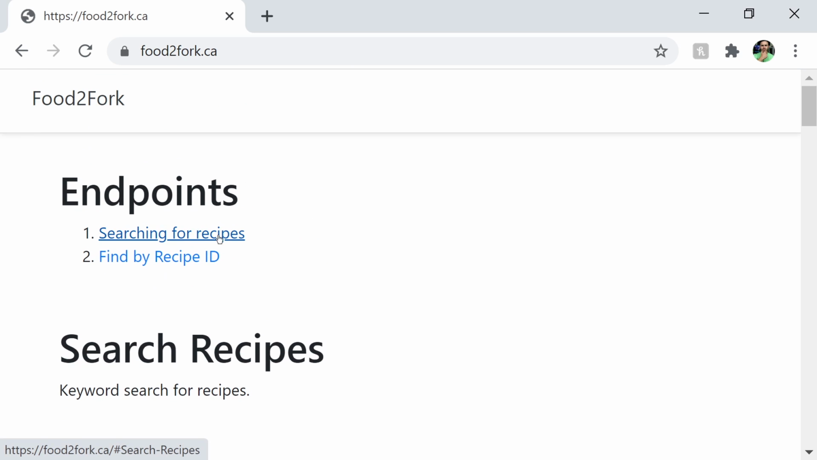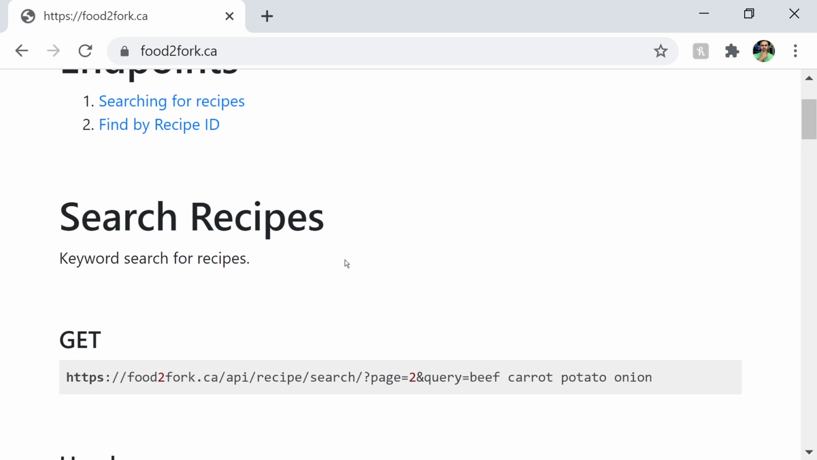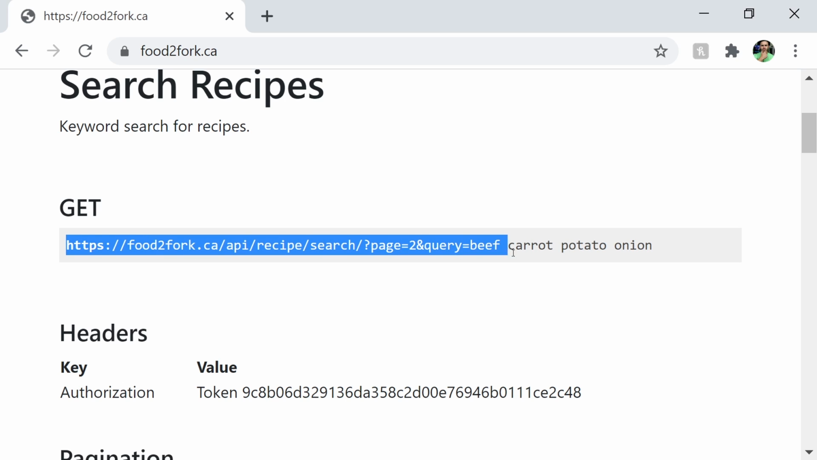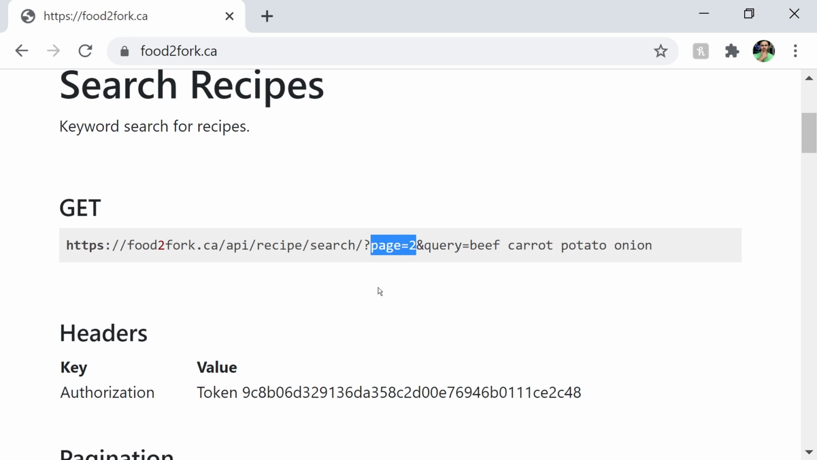So there's two endpoints, searching for recipes and then finding a recipe by a particular ID. The only one that we currently have in the project is searching for recipes. So this is an example of what the URL could look like if you're searching for recipes. So notice this little page parameter here. So this says page equals 2. Now let's go to Postman and do some examples using this request.